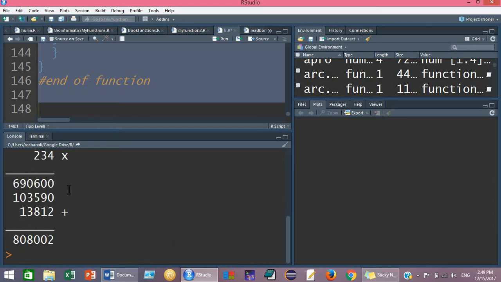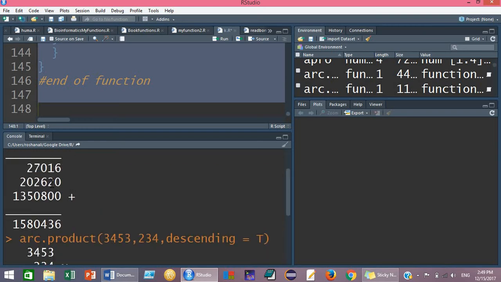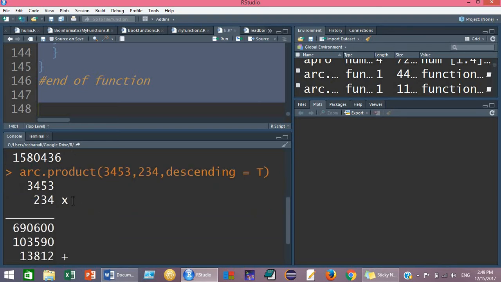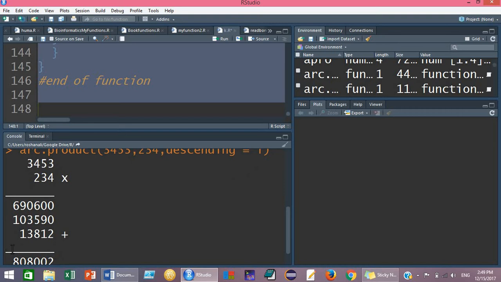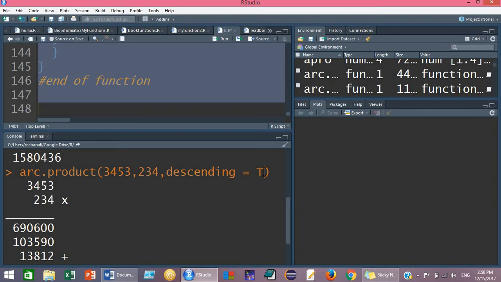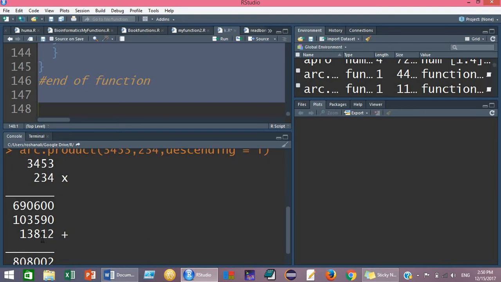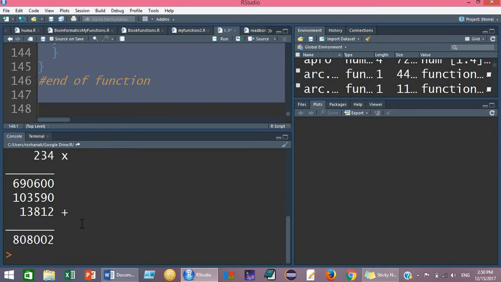Now you will see these numbers in reverse. The bigger number will be first, the smaller second, and still smaller will be the last number. So you can see here the smallest number is first and the largest number is last, while here the largest number is first and the smallest is last. So by changing the descending option to true, you can change the order of these numbers in your output.